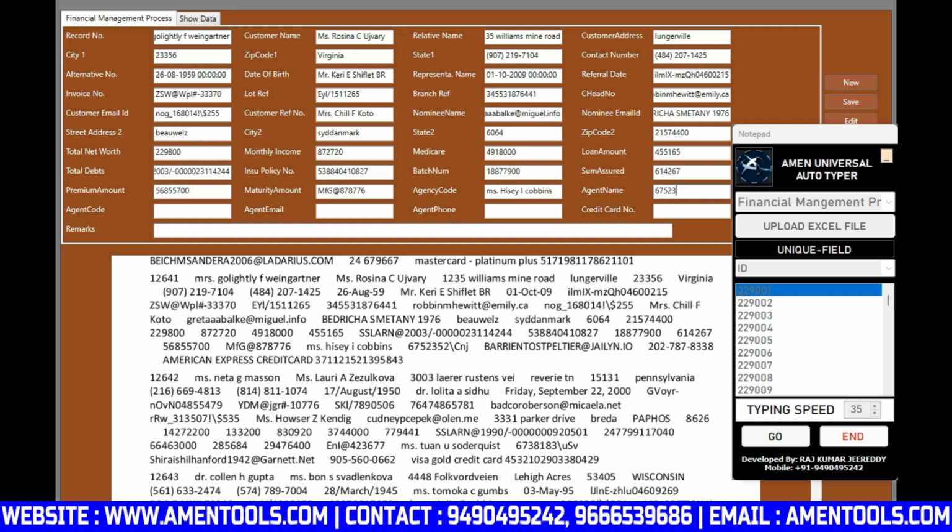There is a chance of achieving 100% accuracy with Amen Auto Filler. So many people worry about how to get data entry done with 100% accuracy.